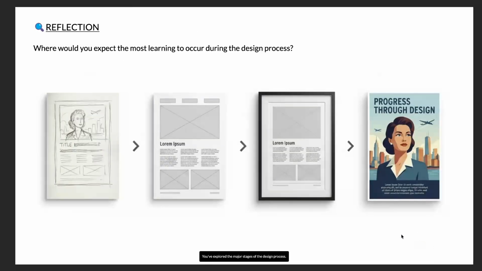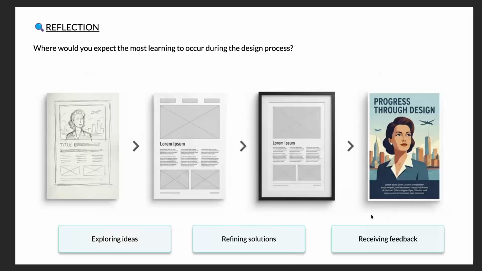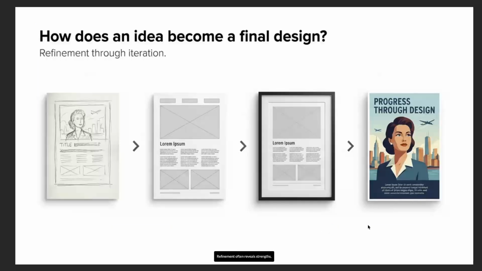You've explored the major stages of the design process. Before continuing, consider where you would expect the most learning to occur. Refinement often reveals strengths, weaknesses, and opportunities for improvement that weren't visible in early concepts. Learning can occur throughout the design process. Exploration, refinement, and feedback each contribute in different ways. The most important takeaway is that strong design develops through iteration rather than a single breakthrough.